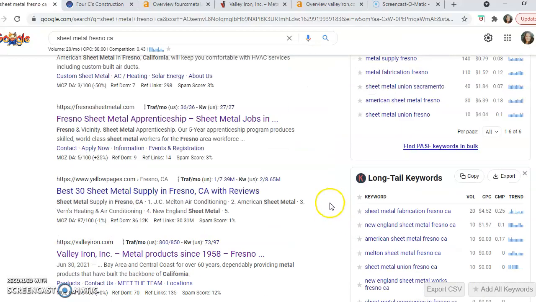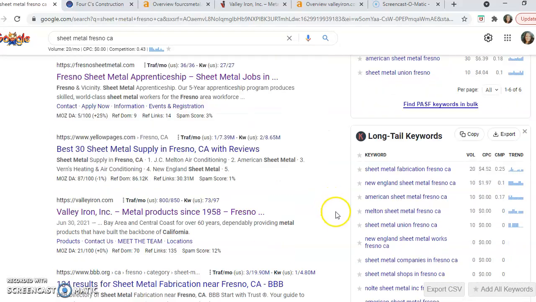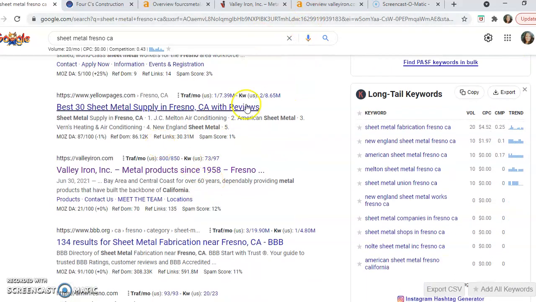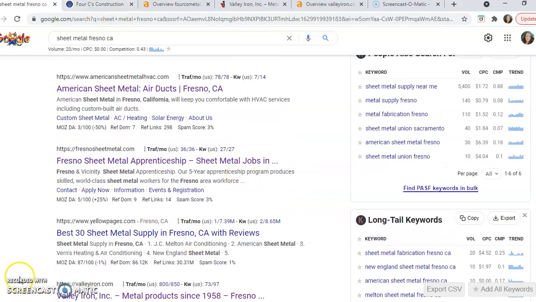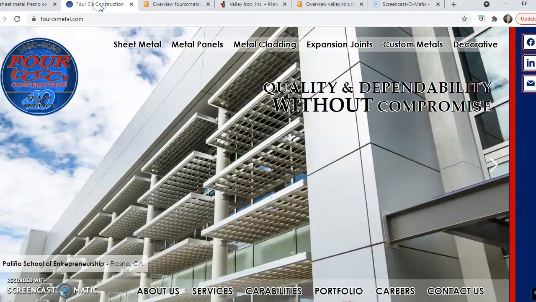But I pulled the top ranking Valley Iron here. He's underneath the yellow pages to see sort of a comparison. So let's take a look at your website.